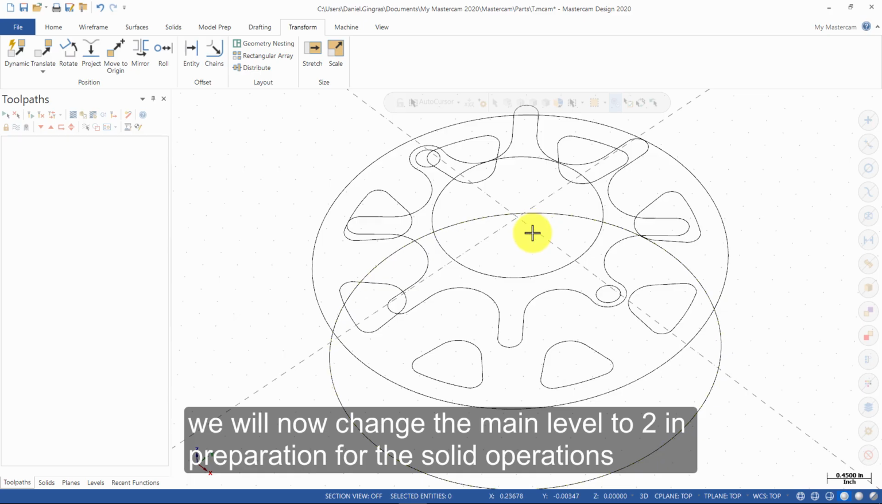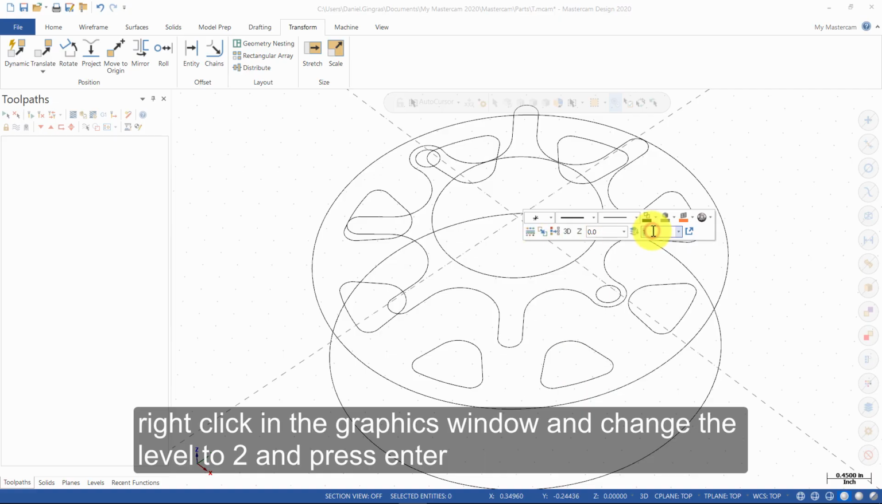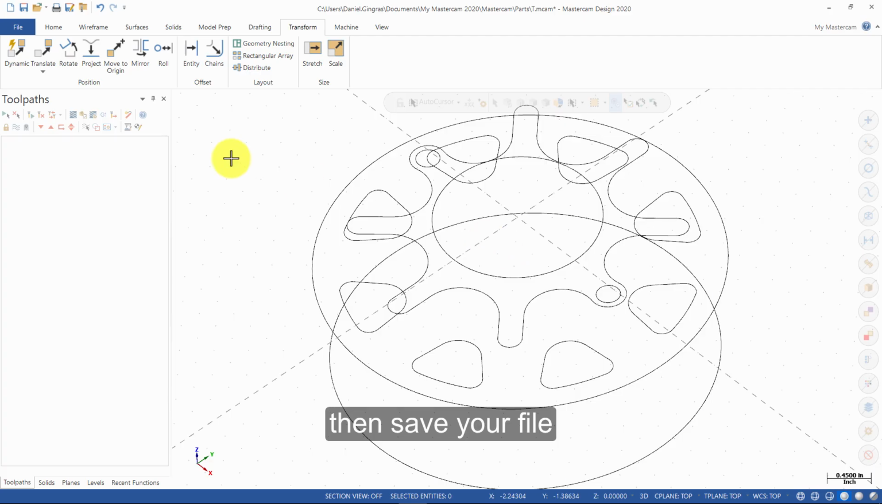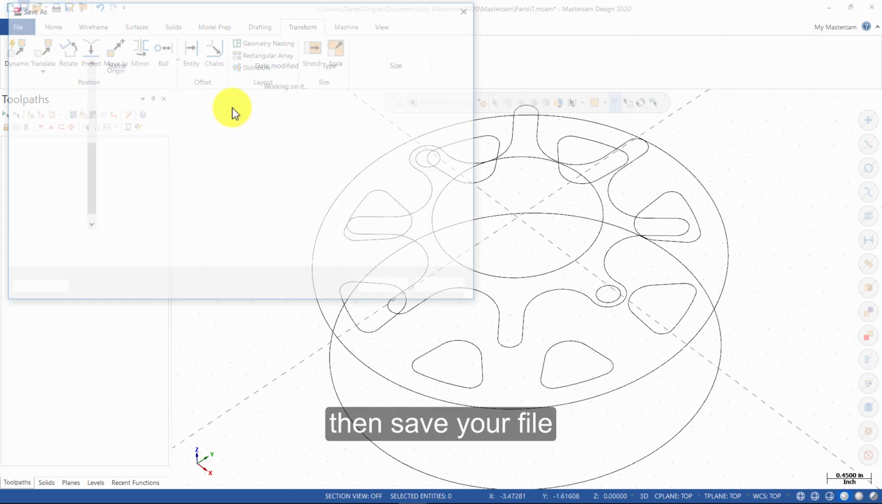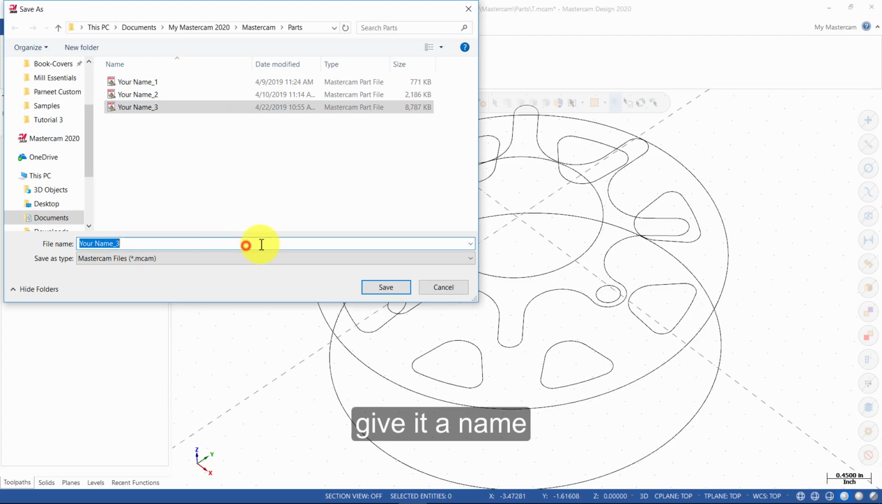We'll now change the main level to 2 in preparation for the solids operations. Right-click in the graphics window and change the level to 2 and press Enter. Then save your file. Give it a name and press Save.